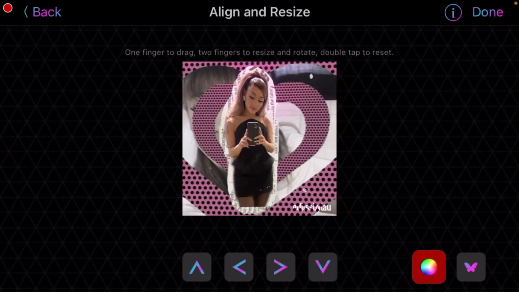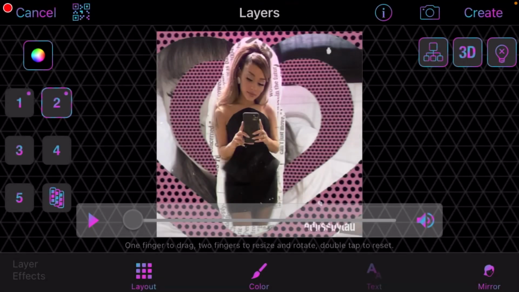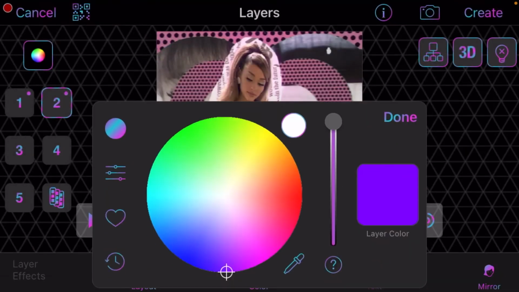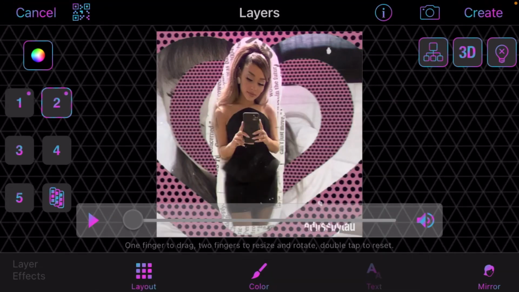Okay, so now once you have your picture, press on done, and then now press on 3, press on color, and then change the color to whatever you want. I'm personally gonna do white. Press done. Ooh, what happened?